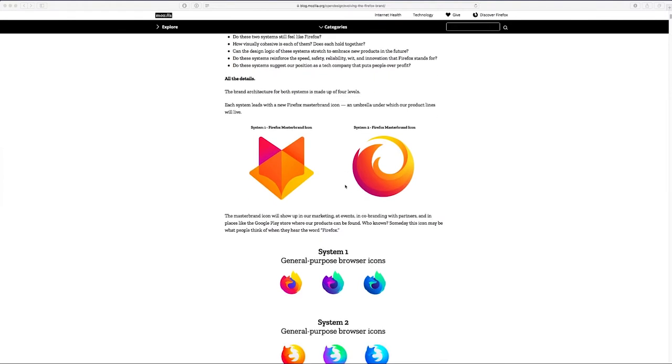Anyway, in this video we are going to replicate the System 1 master brand icon inside Sketch, and we'll probably do another one on the System 2 icon, which is a bit more complex. So stick around and we'll get started.